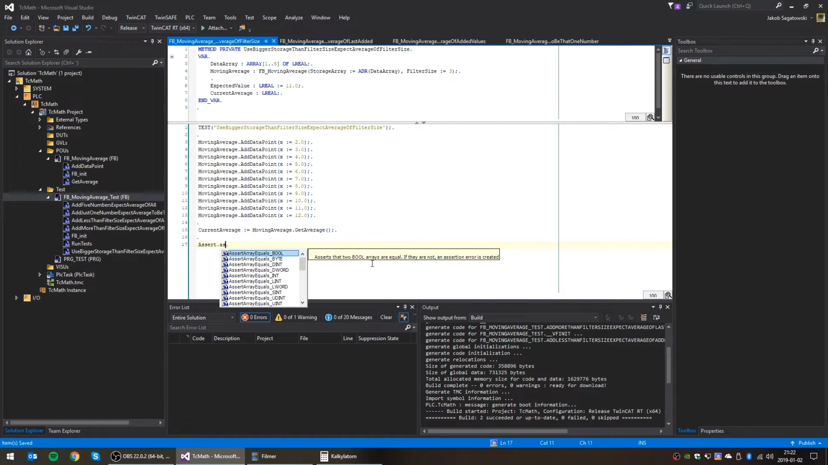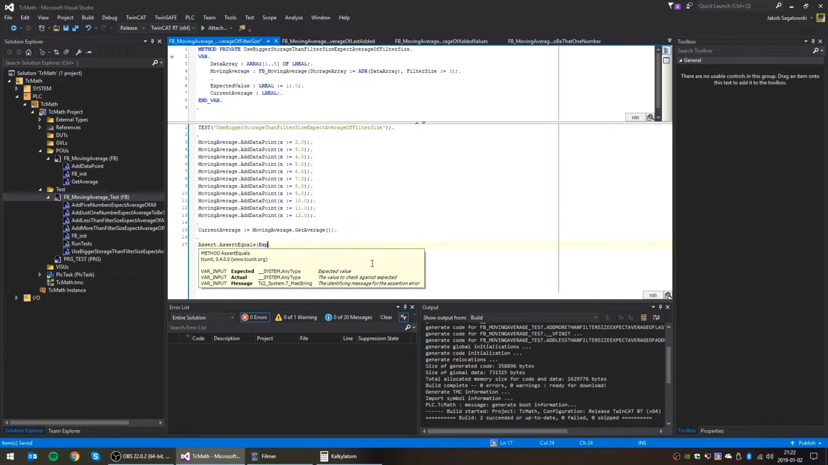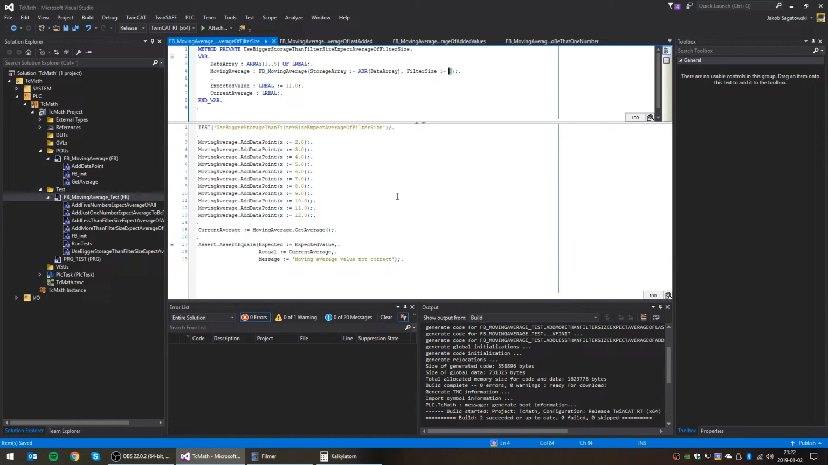And assert equals, expected is expected value. Actual is current average, and message again, moving average value not correct. Yeah, so we're adding a bunch of numbers. We can just continue because we could add hundreds and thousands of numbers, but we still only care about the 3 last ones. Okay, and we need to call this method.